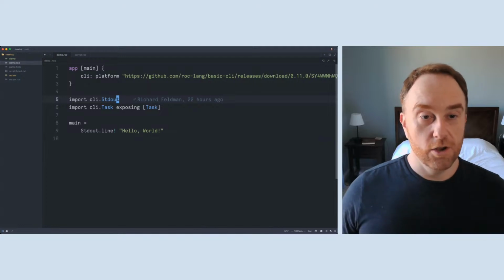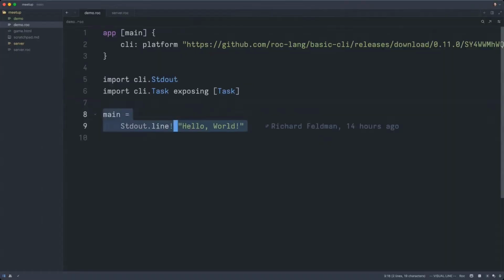So this is sort of hello world. This is a really basic main equals stdout.line, hello world. I'm going to talk about this other stuff up here a little bit later. You can probably guess what the imports do. They import modules. This part is what we're going to talk about later, which is how you bring in packages. And we're just doing hello world here.